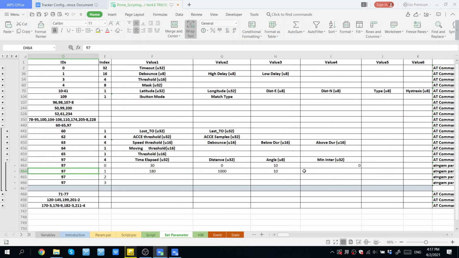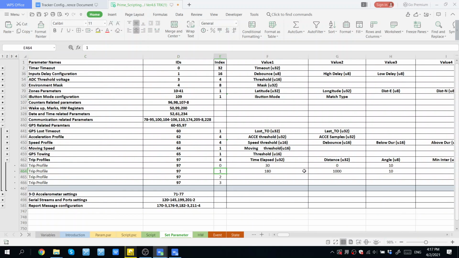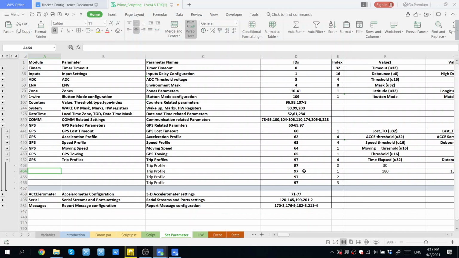We usually use profile 1 for the towing event. 1000 here means it will report every 1000 meters during the tow event. Also 180 seconds and 10 degrees heading change. That is a trip profile.